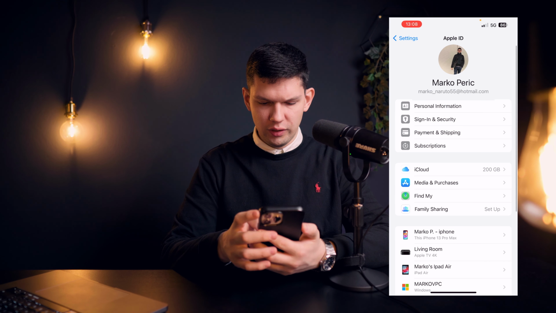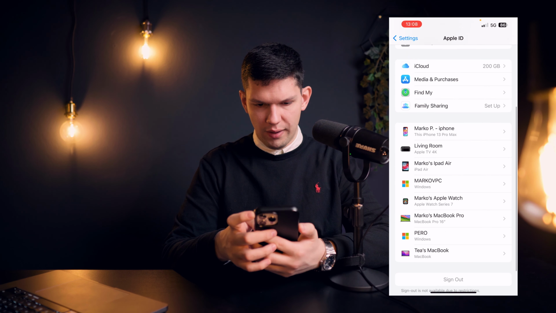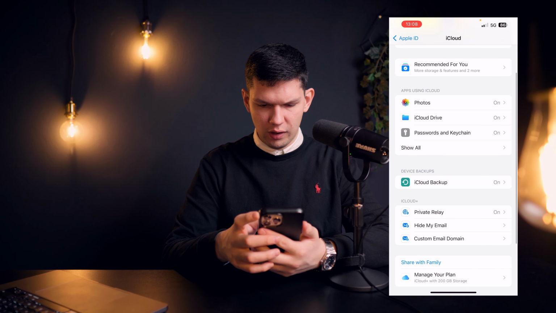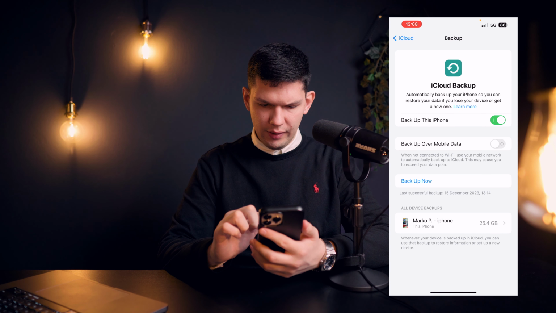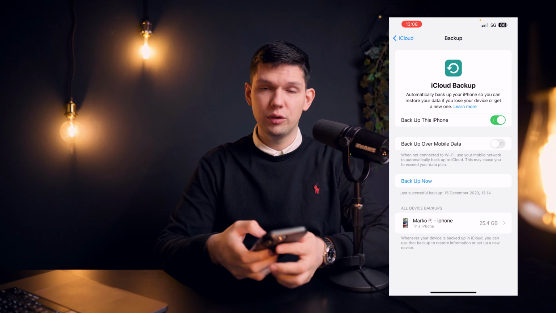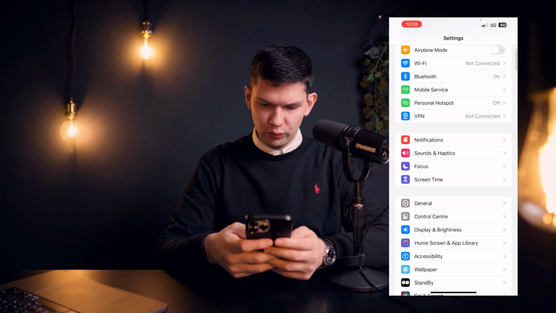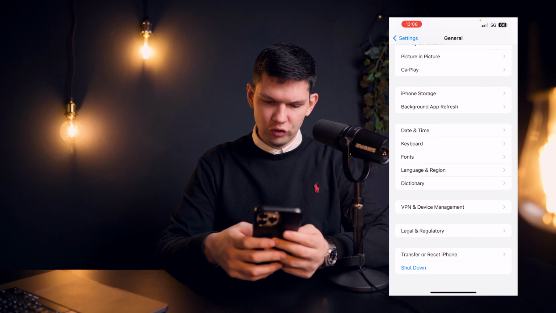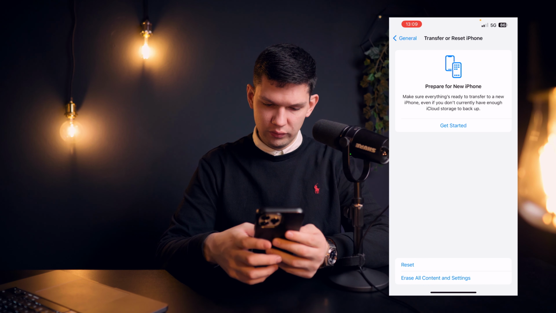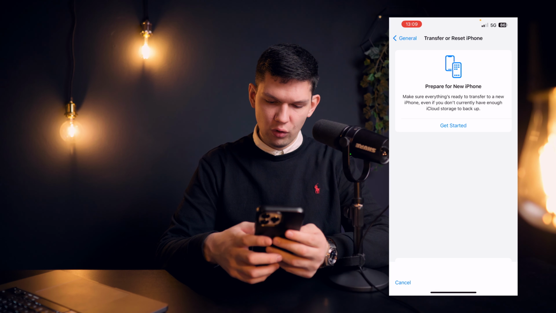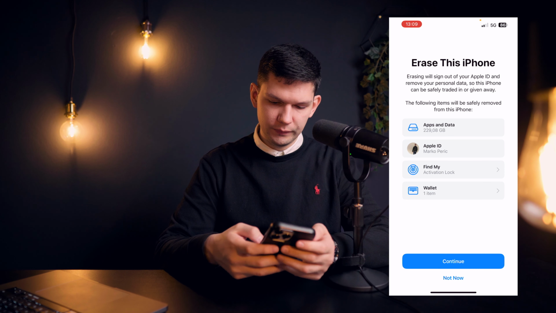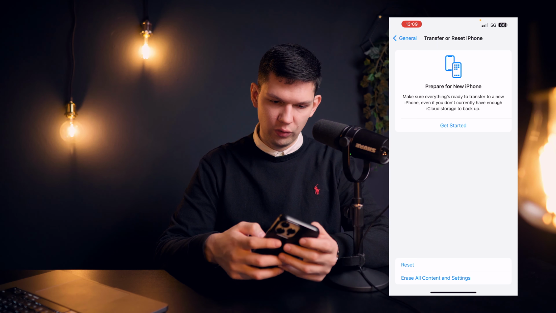The next option is to go back and click on iCloud Backup and click on Backup Now, so that you back up your entire phone. And from there you want to go to General, Transfer or Reset iPhone, and click on Erase all content and settings, and you basically want to continue from here.